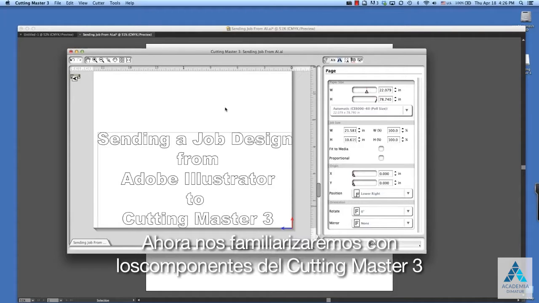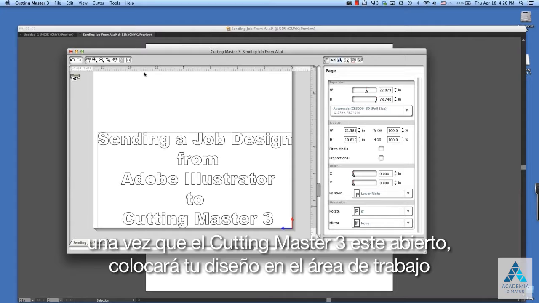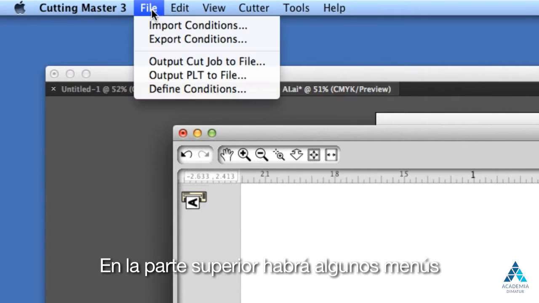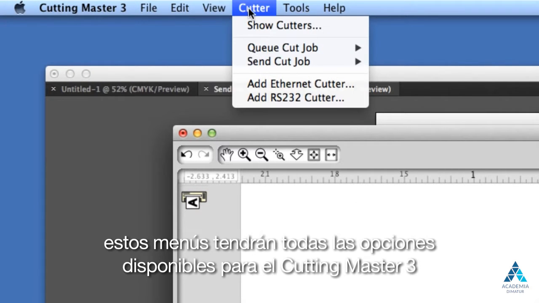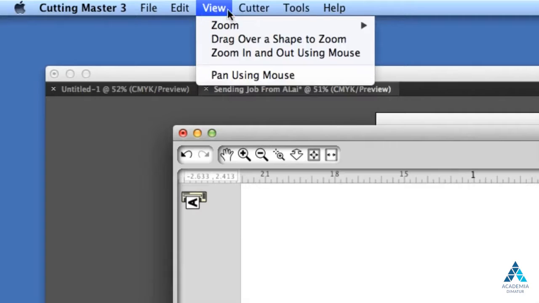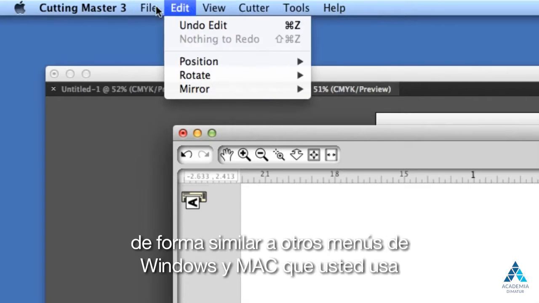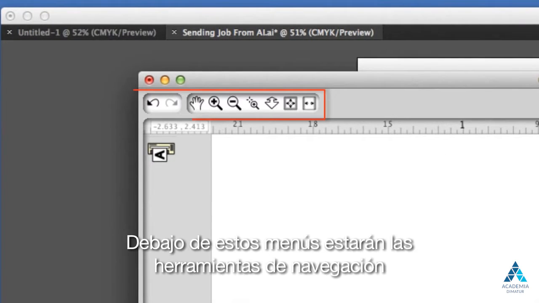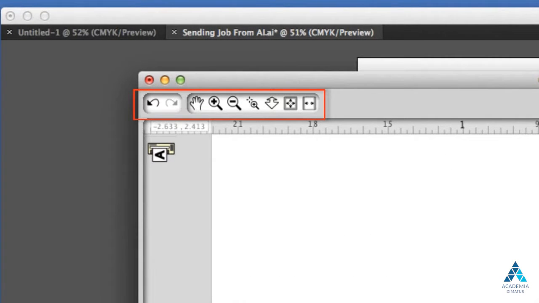Next, let's get familiar with the components of the Cutting Master 3 application. Once Cutting Master 3 is open, it will have your design in the workspace. At the top are pull-down menus. These have all the options available to Cutting Master 3, similar to other Windows or Mac applications you may have used. Just below that are navigational tools.